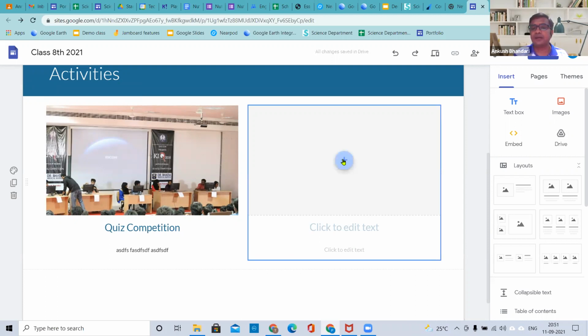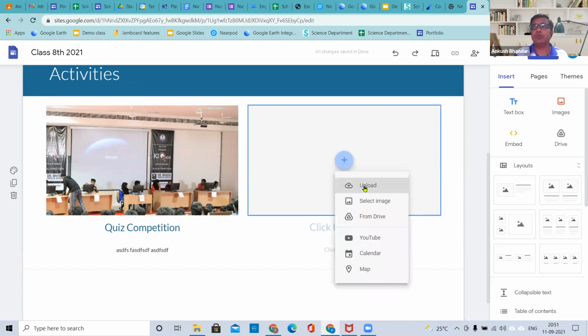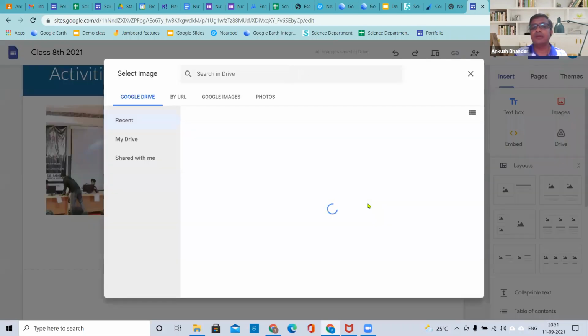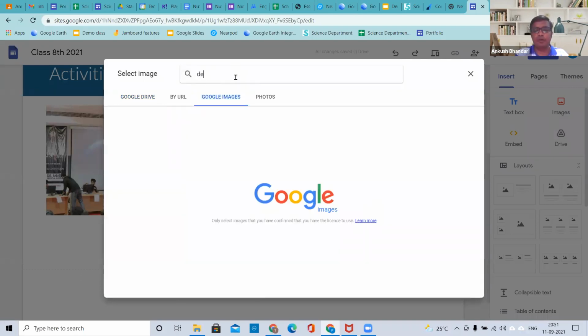So click on the plus sign first, this plus. Then in case you want to upload any image from your laptop, option number 1, otherwise select image, option number 2. And here we want to search these images directly from the internet. So I'm searching for Google Images, and here I'm searching for debate competition.